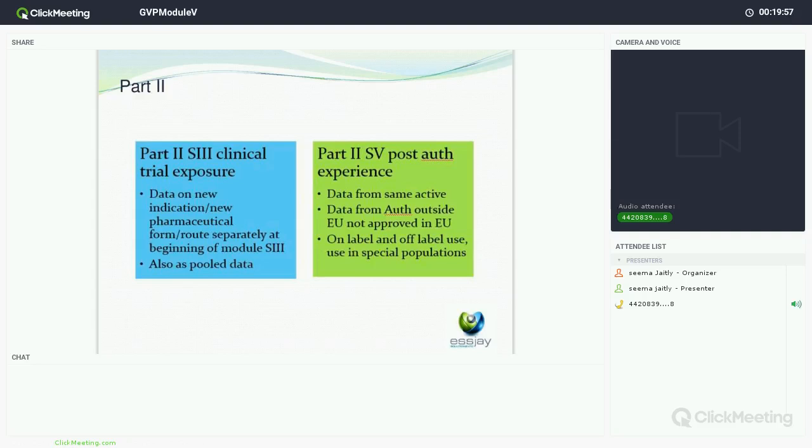So it was a bit odd because you'd have to put in, well, this is the first RMP, yet you knew there was a body of evidence available that may be relevant to that active that should be included. So they've clarified that a bit. And you should include data from the same active, but where relevant to the risks that you're talking about within the RMP. So again, it shouldn't be a data dump.